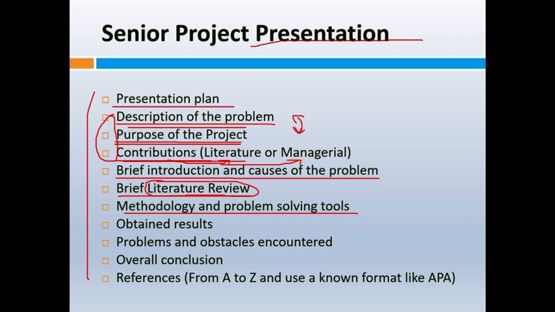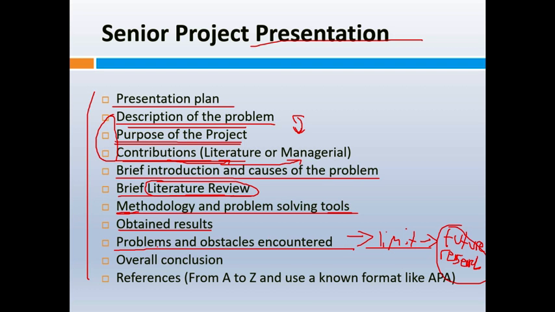Then methodology and problem solving tools. What methods have you used? What tools have you utilized? Then talk about your results. Then talk about your problems and obstacles encountered, or we can say the limitations of your project. You can add, for example, future research too, okay? After that, you can have an overall conclusion part.